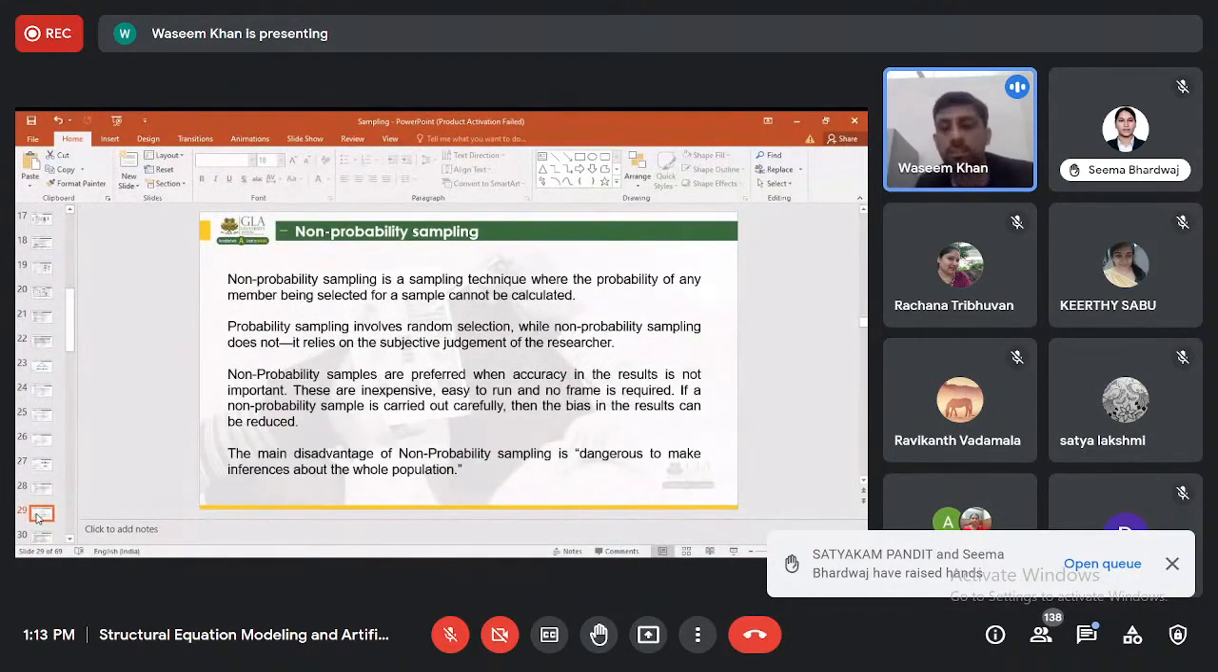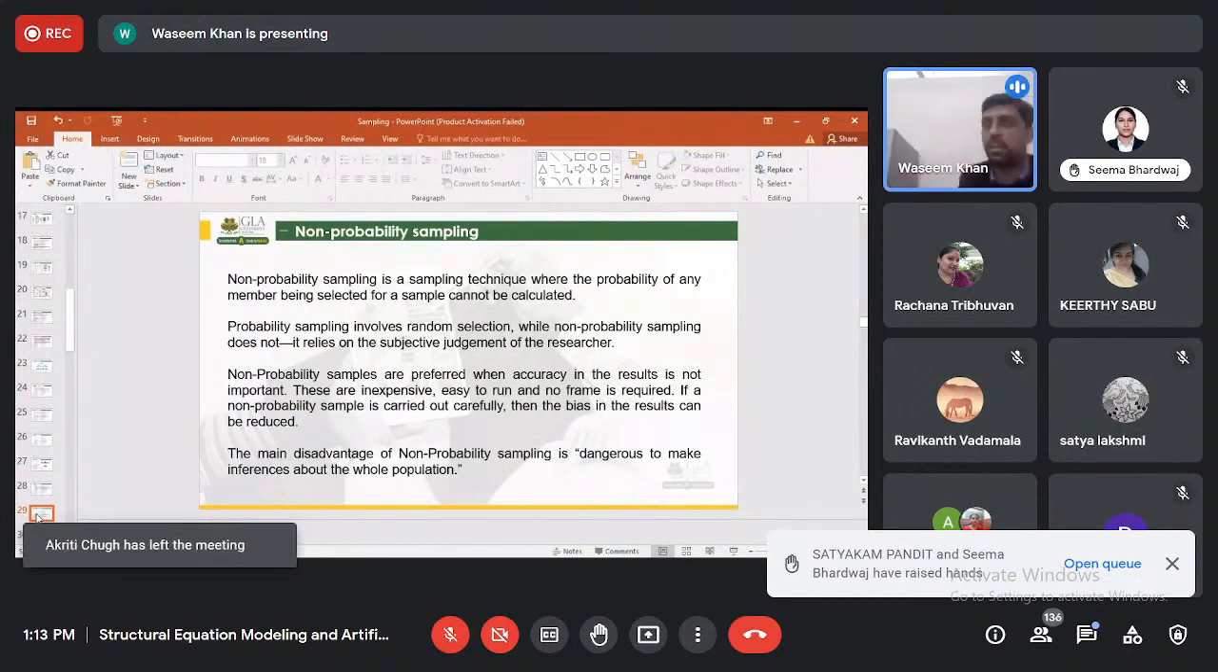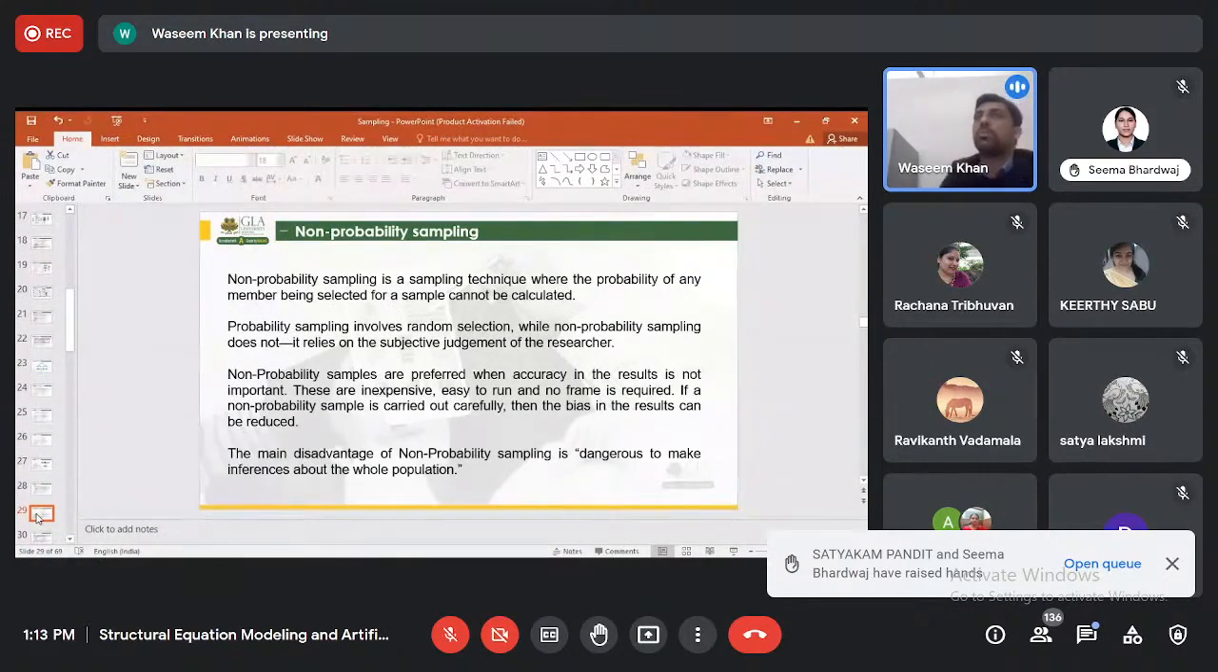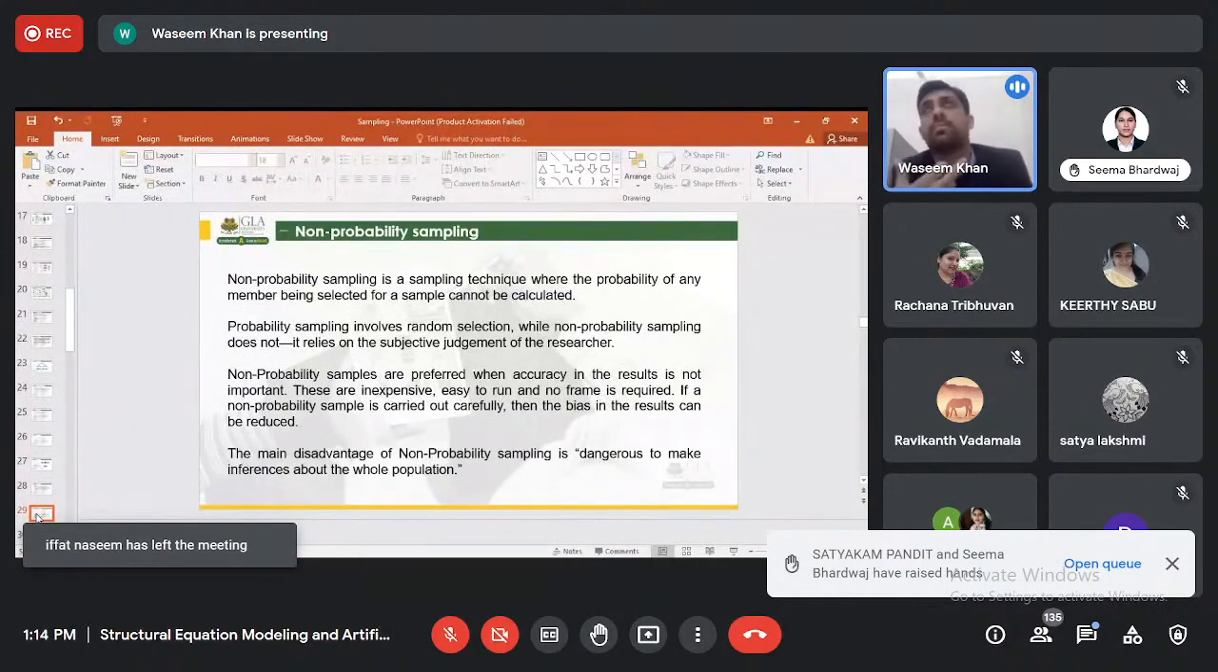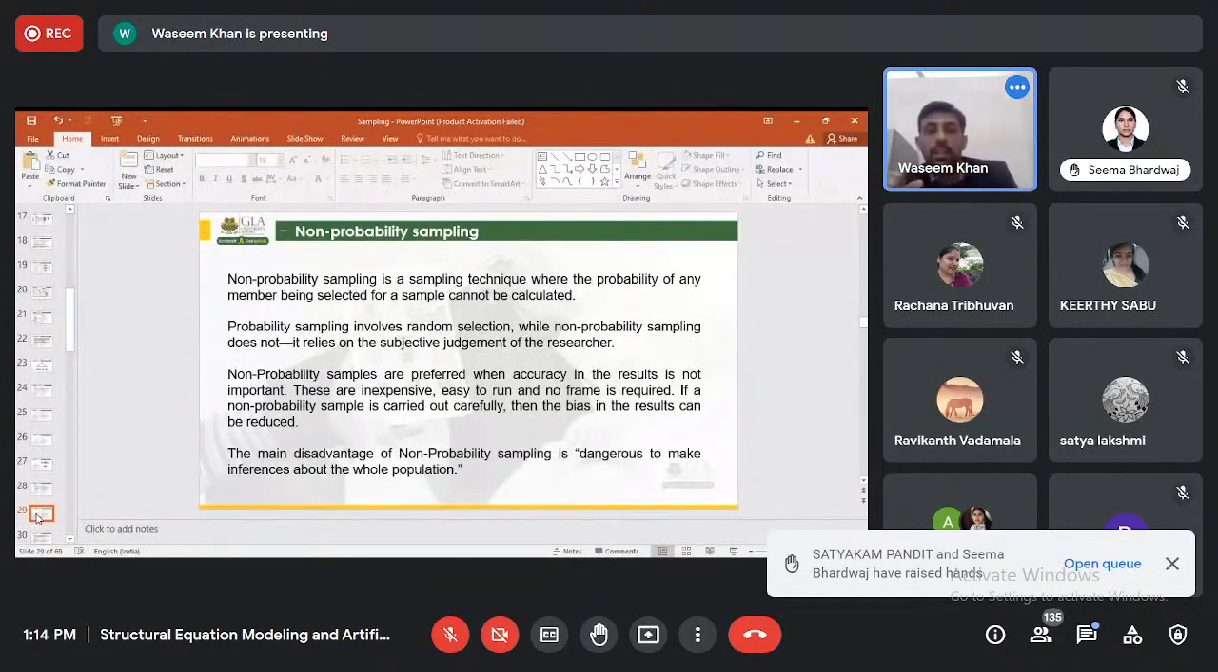Now we are going to discuss the next topic, which is very important. We generally use non-probability sampling in our research, and we write in our research that we have used probability sampling. Non-probability sampling is a technique where the probability of any member being selected for a sample cannot be calculated. The researcher has some bias, convenience in picking, or some judgment. Researchers fix some conditions: I will pick data from this person, I will pick data from that particular population. So it is non-probability, because the researcher has some bias towards the population and the sample collection. Probability sampling involves random selection, while non-probability sampling does not.